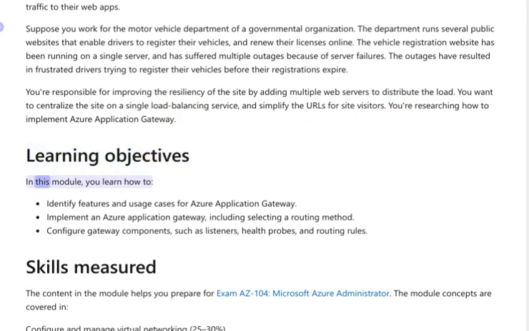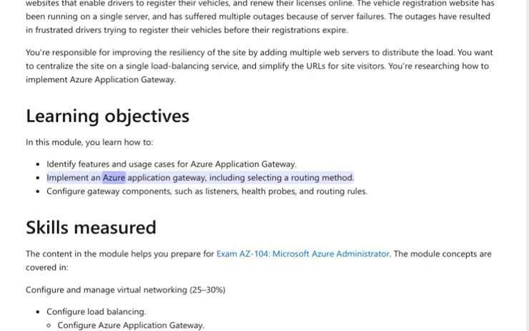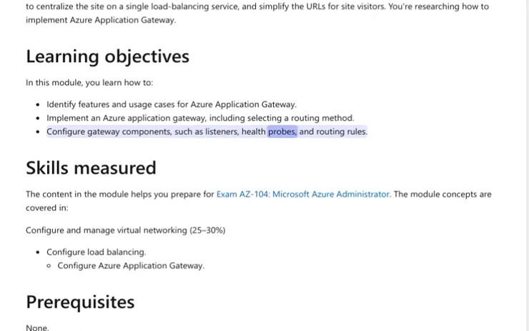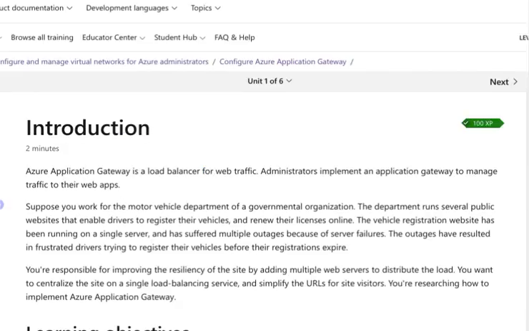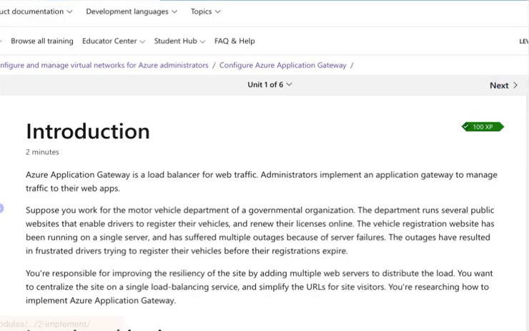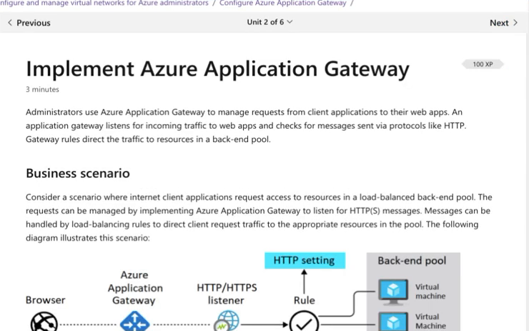Learning objectives. In this module, you learn how to identify features and usage cases for Azure Application Gateway, implement an Azure Application Gateway, including selecting a routing method, configure gateway components, such as listeners, health probes, and routing rules. Skills measured. The content in the module helps you prepare for exam AZ-104.